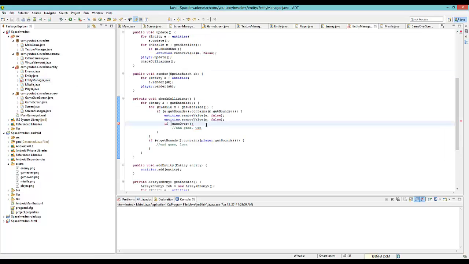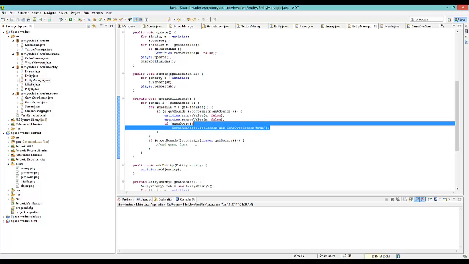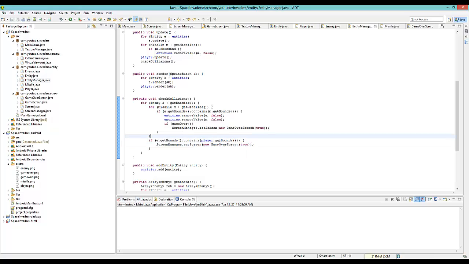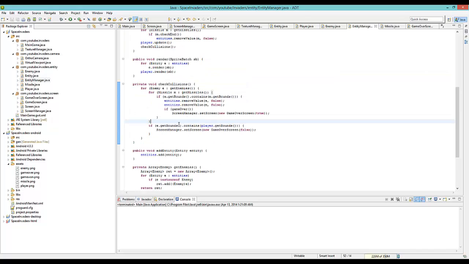We're going back to EntityManager. After the if game over, we're just going to do screenManager.setScreen, new GameOverScreen, and we're going to do true because that means that they won. So import that. Oops, I'm sorry, set it to true, not 1. I'm going to copy this line, come down to here, and just paste it, and set this to false, which pretty much means that they lost. So let's try it out. It should work like a charm.